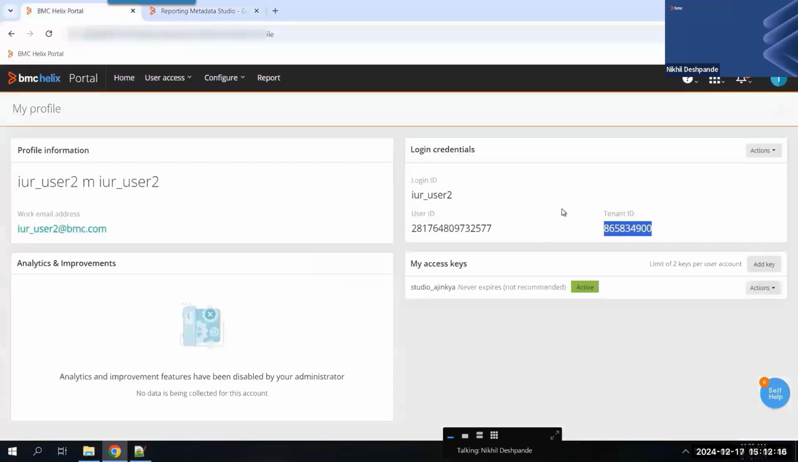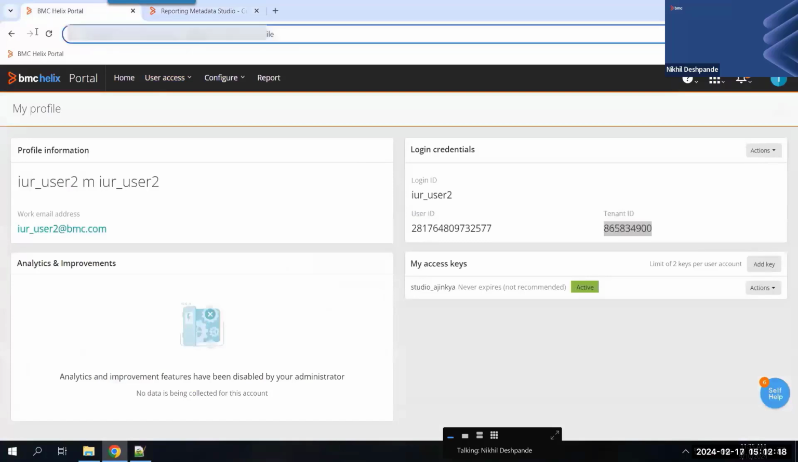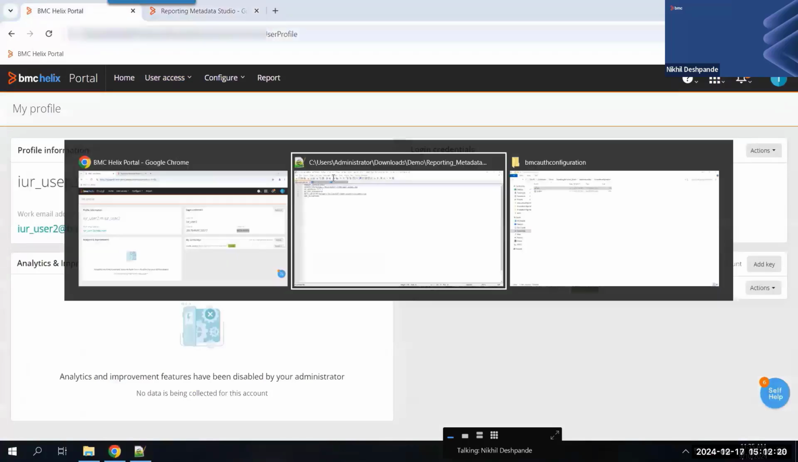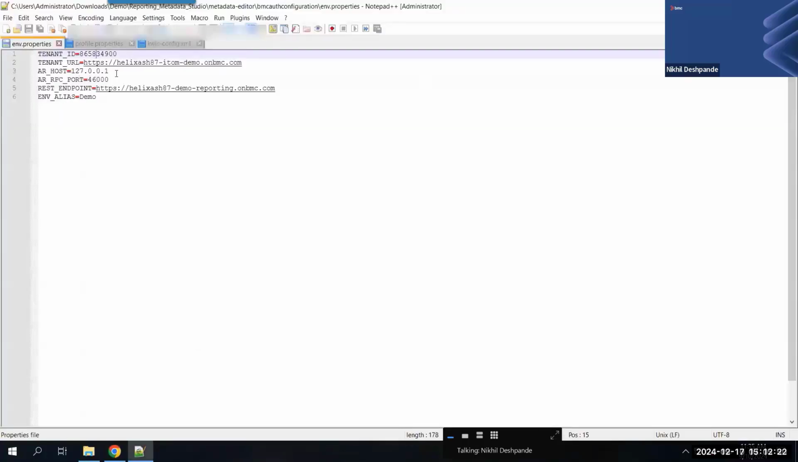This is my tenant URL. This is my tenant ID. This is my tenant URL. Again, AR host and port. This is the casing configuration.